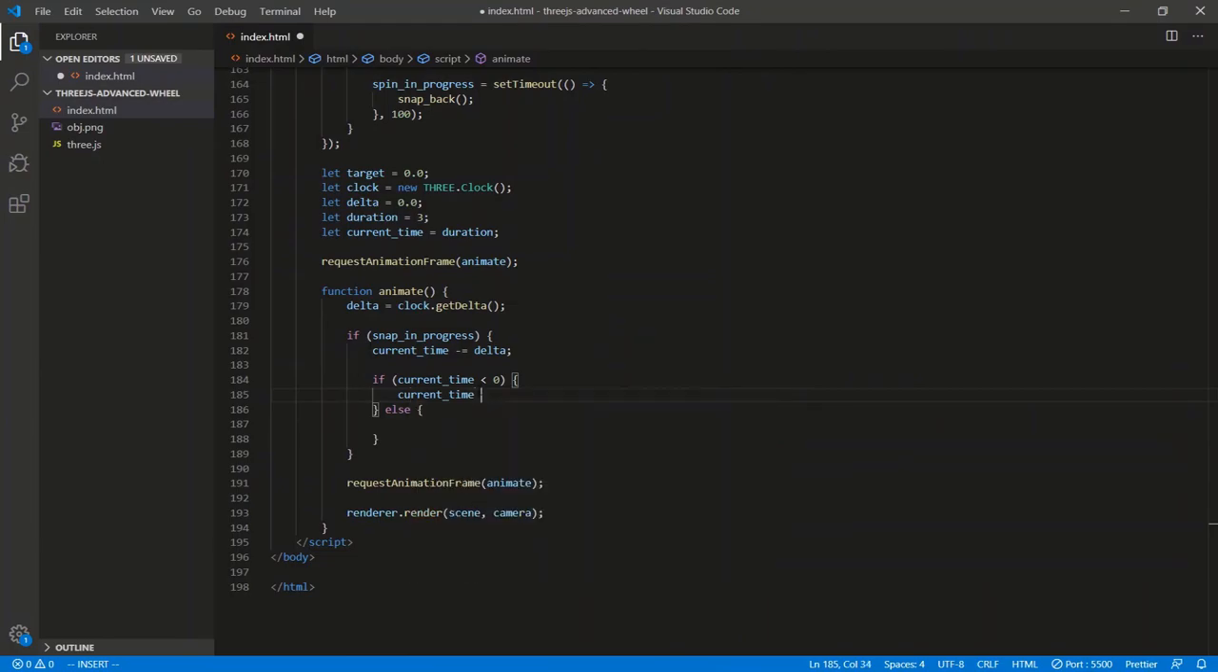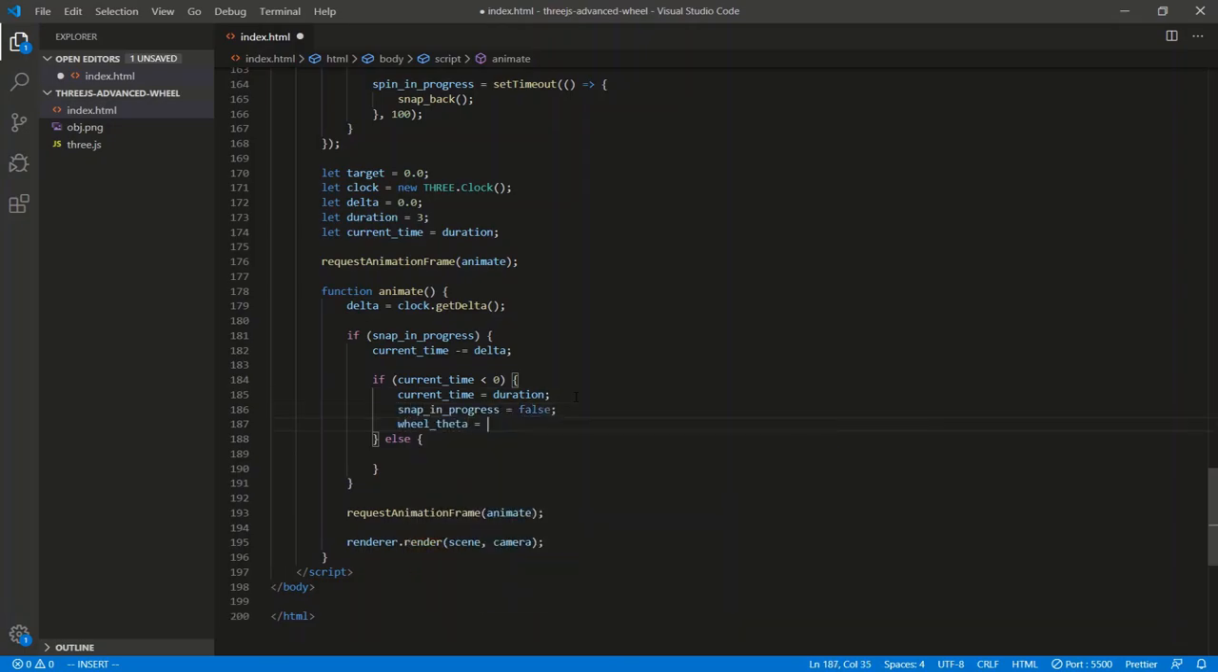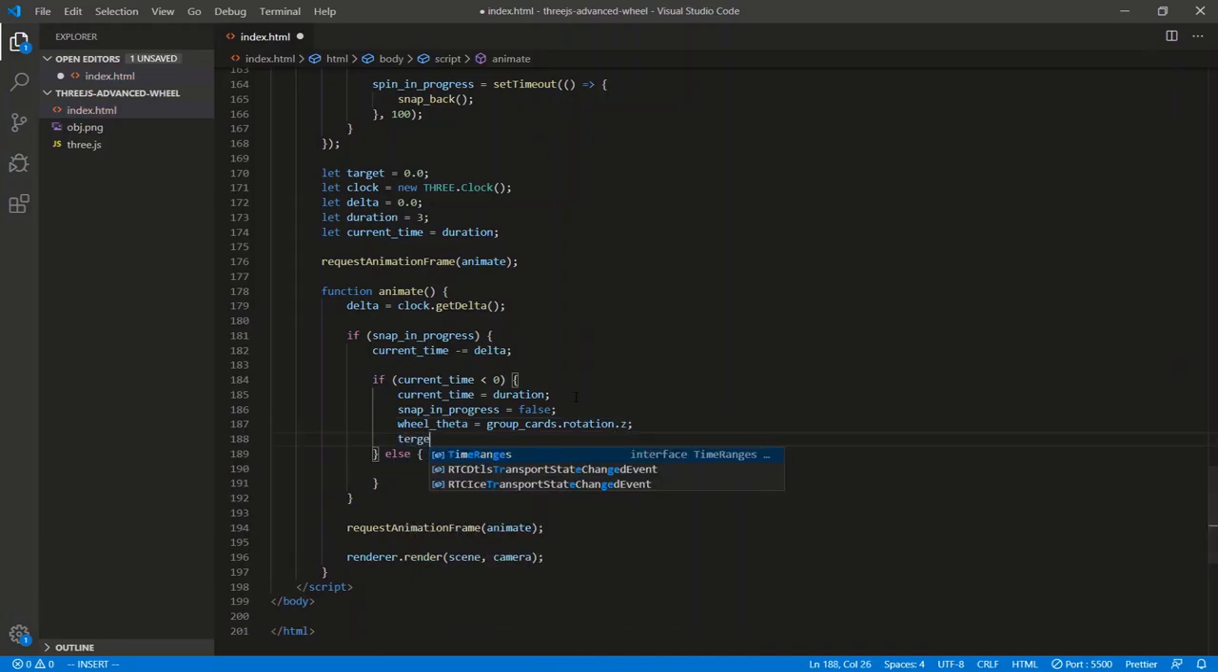So we're going to say current time is equal to duration, so reset the current time to our duration. You can think of this as 3 seconds if you want. So current time is equal to the default 3 seconds. We'll say snap in progress is equal to false. We're going to save the wheel theta, so it's going to be equal to the group cards.rotation.z, because we need to save how much the wheel rotated on its own by. And we're going to set the target to zero.